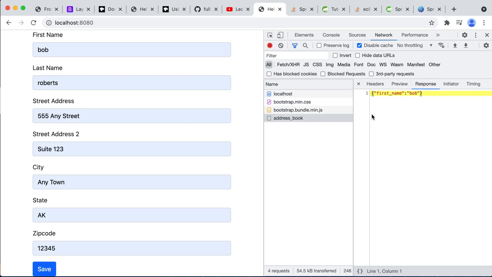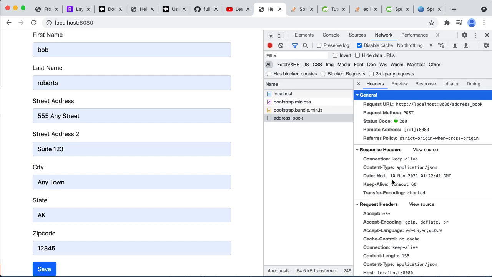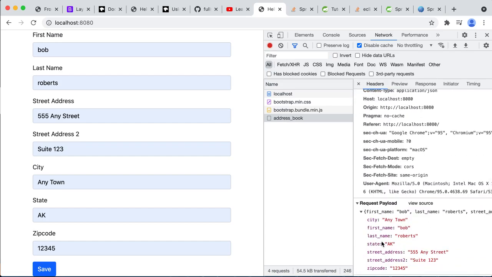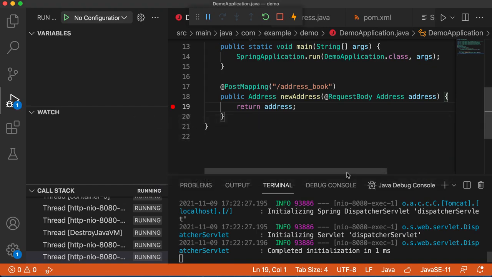All right, so we've got first name here. What else are we sending? Back to headers page. We're sending last name, and if we can remember the street address and street address too, then we're sending city, state, and zip code. All right, so we can come back and refer to this, but I think we can remember that.